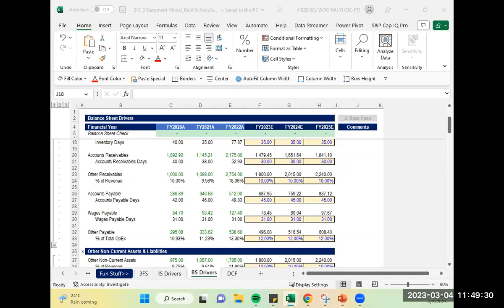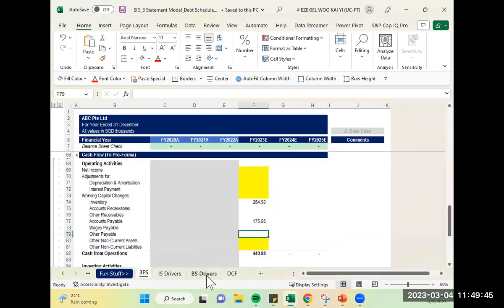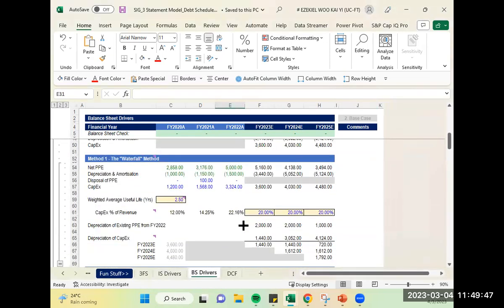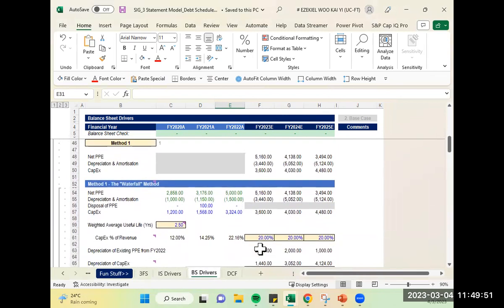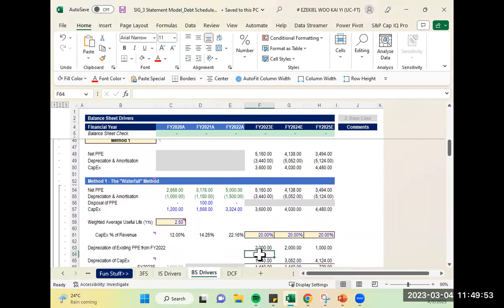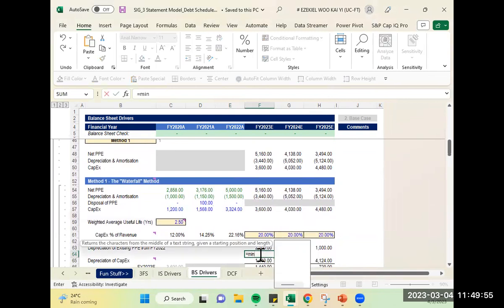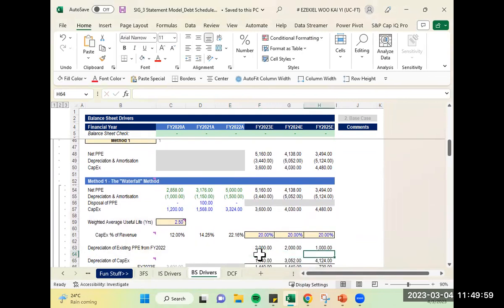Okay, so let me teach you a very quick formula so that you don't have to do the sum of the line items and then minus the depreciation. Let me just write it down. What you can do is the MIN formula. You just do it here.